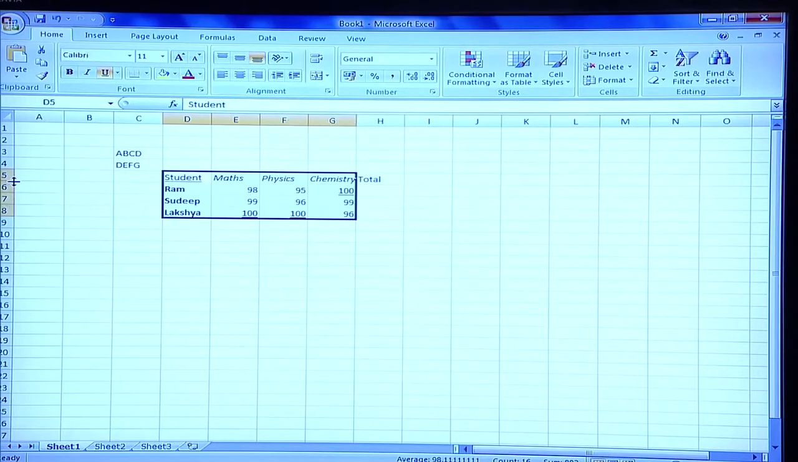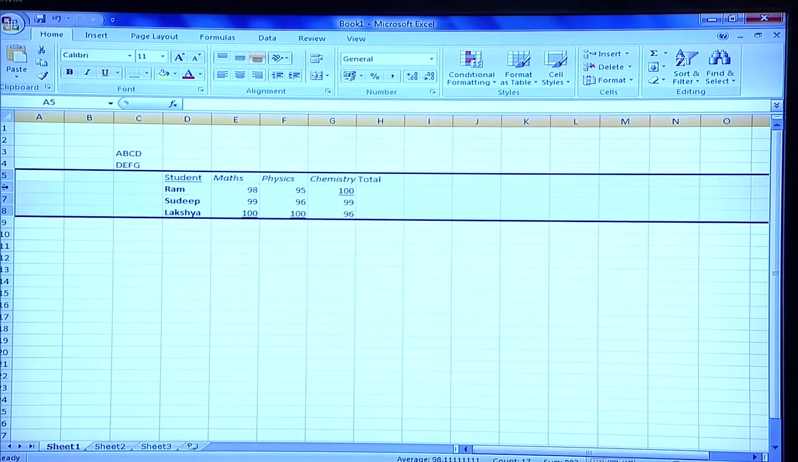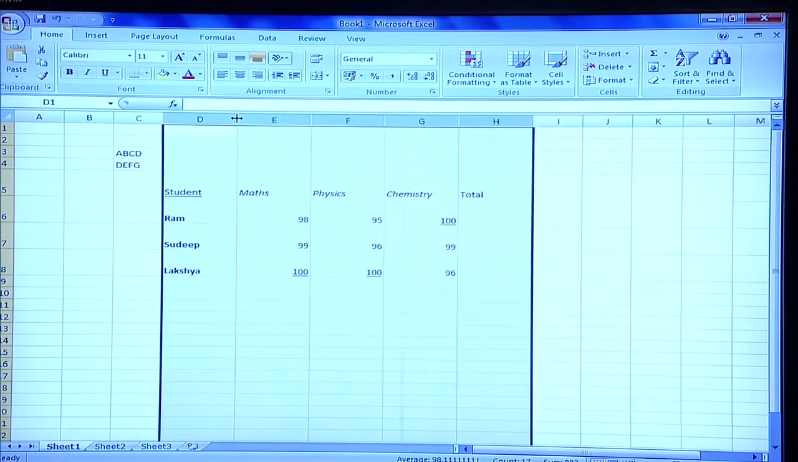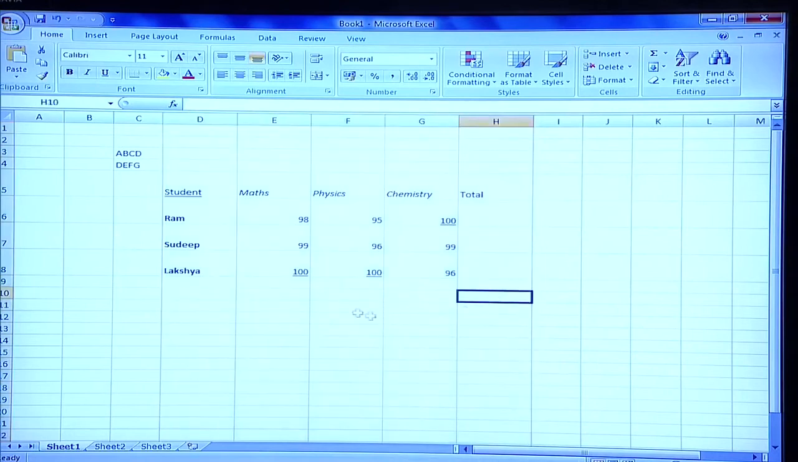I can demonstrate it on the worksheet. Now I have increased the row size. I also want to increase the column size so that it's clearly evident how this alignment feature works.